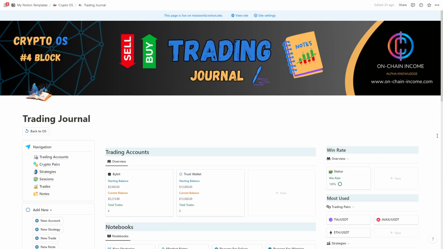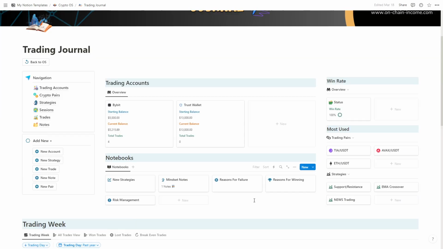Next up we have the trading journal template. It's one of my favorite templates that I created. This template allows me to track all my trades and risk management, including my emotions.